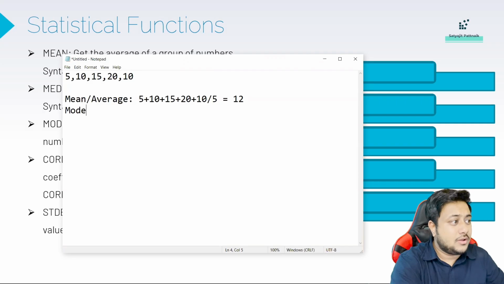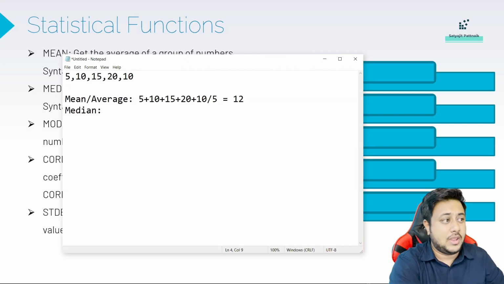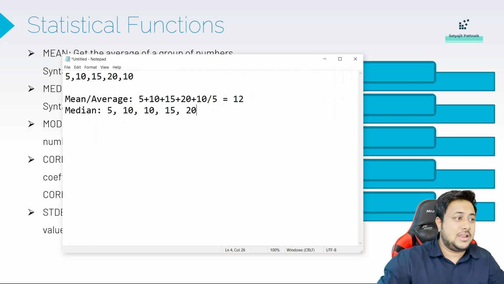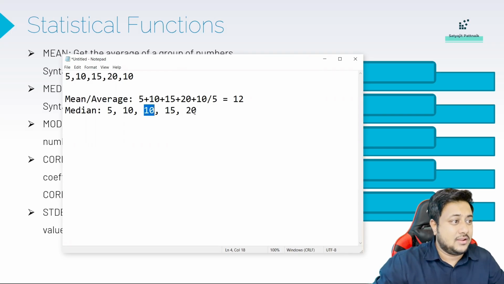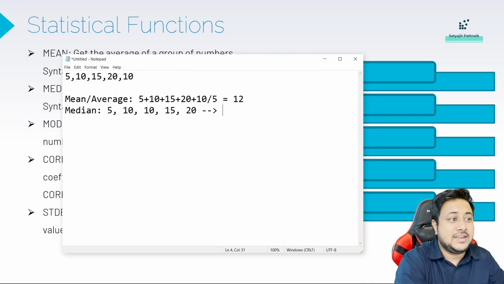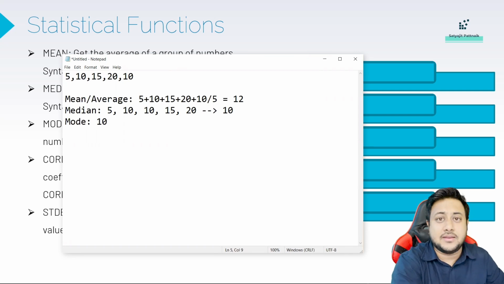What is mode and what is median? Median is basically the center value. What you need to do is sort the records, let's say 5, 10, 10, 15, 20. What is the middle value? The middle value is 10. So in this case, the median will be 10. What is mode? Here the mode will be 10.